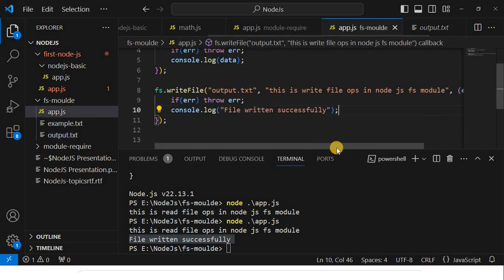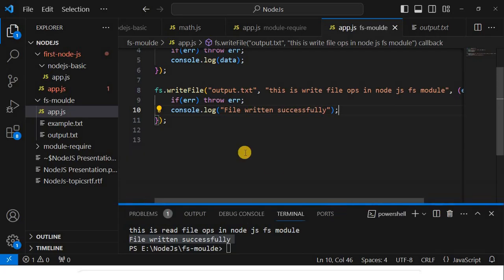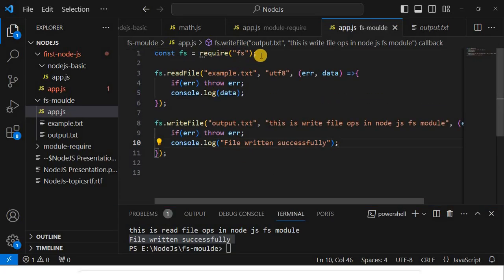Okay, so let me explain again in short. This is the fs module for the file system in Node.js. We require this module, we have imported it from the library, and we call the readFile operation. Here we are reading example.txt and just console.logging the data, and in this function we are adding the data, or creating a file, output.txt. So we have created this. I hope you have understood this scenario and what the fs module does in Node.js.